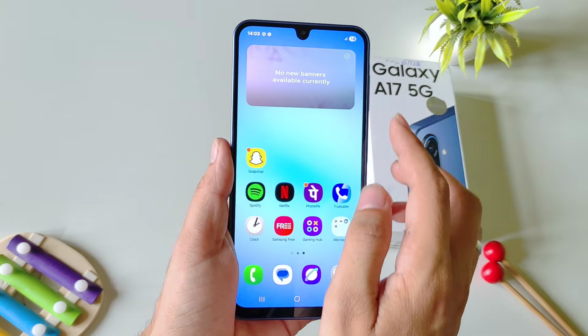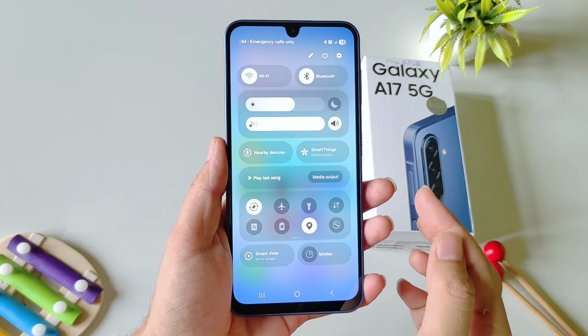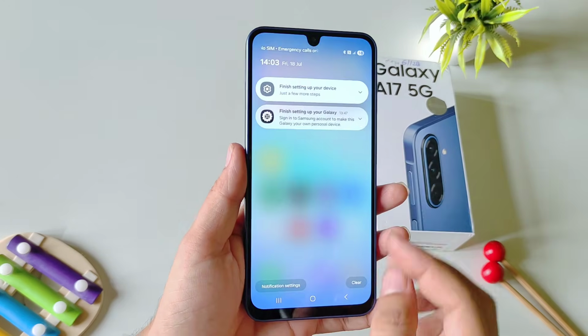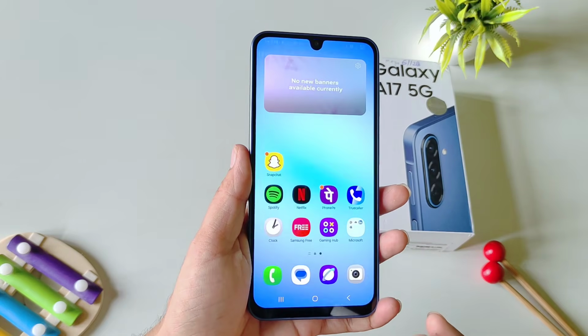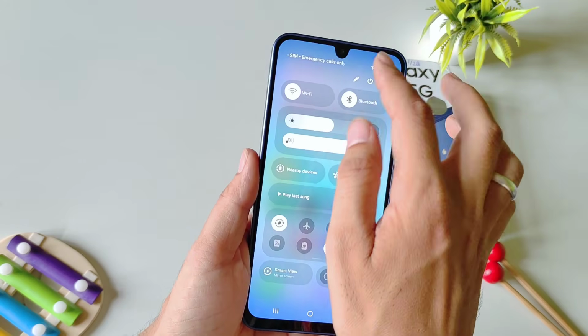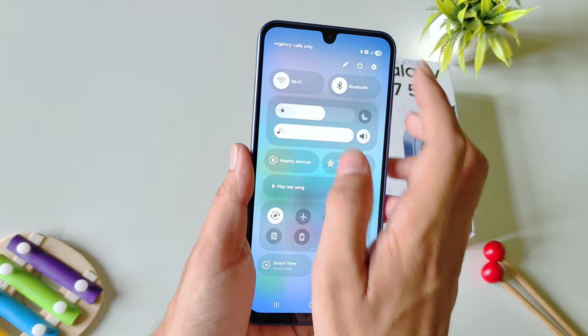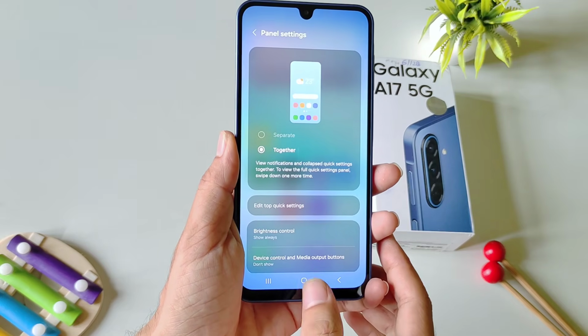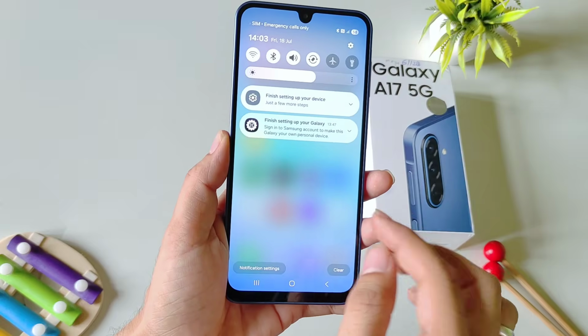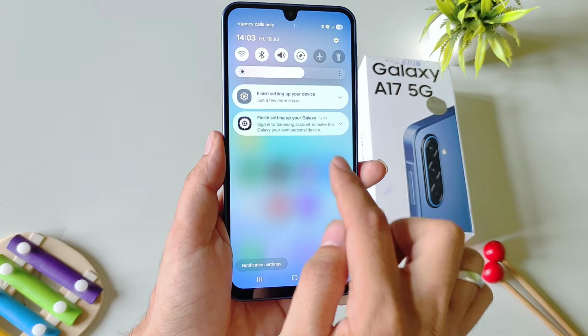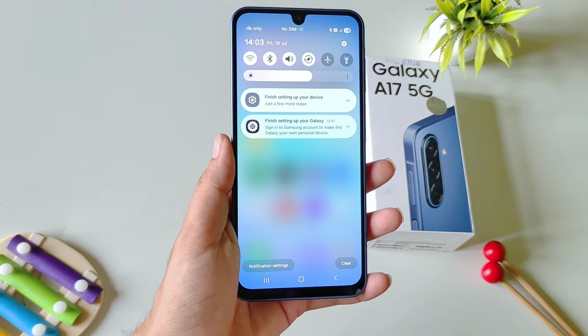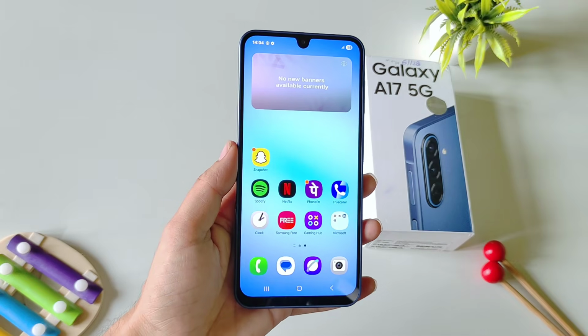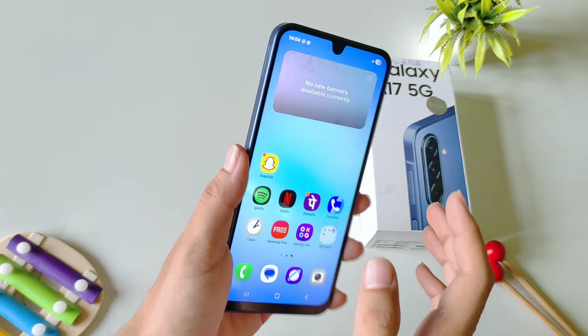So you have to swipe from the right side to open your control center and from the left side to open your notification bar. Now if you want to set the older one, then open your control panel, click on this edit icon, select panel settings and then select together. Now it will set your control panel to the older one, in which you will get your notification bar and your control panel together.